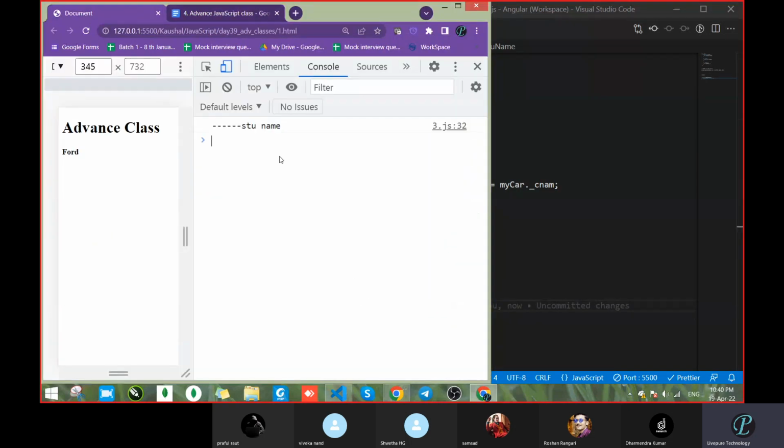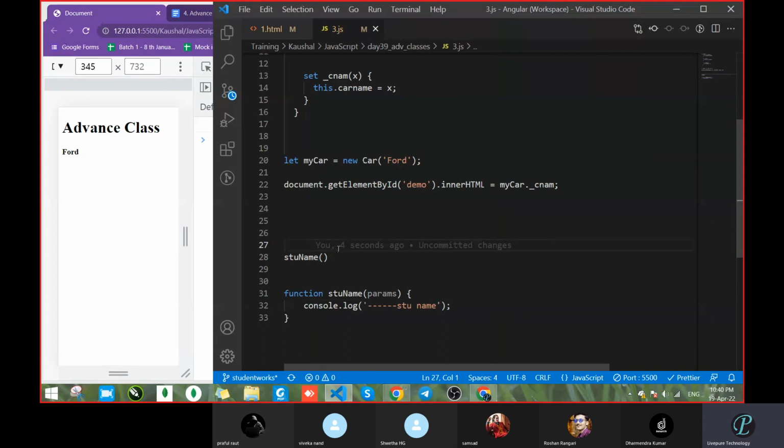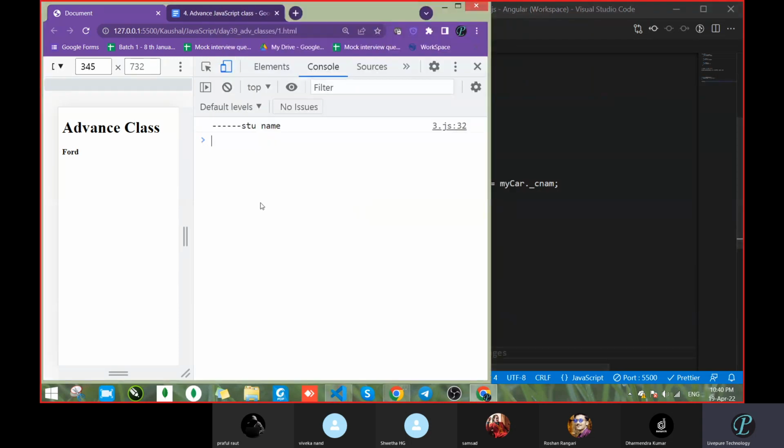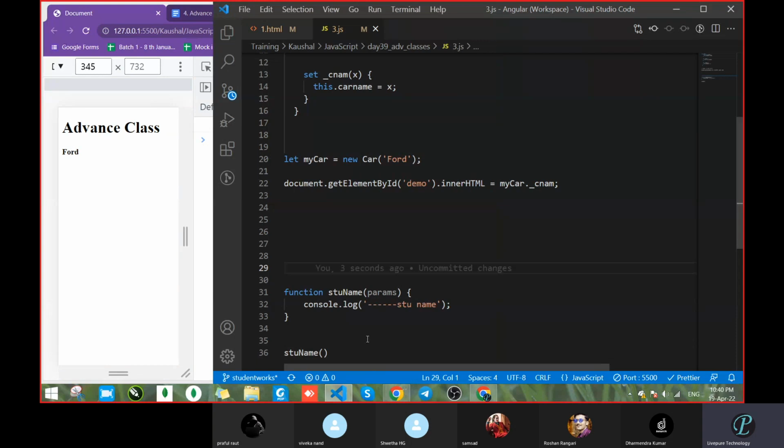We are getting an error. We got the student name, but we had not declared it and we had used it. Means before using that we have to declare. But in the case of a function, there is no contradiction. You can use it, you can declare it whatever way you're doing. That's not an issue.